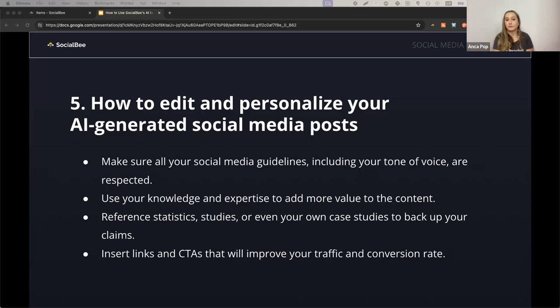And with this, it's important to keep in mind that your personal notes are not going to get picked up by the AI, and it needs to be a little more personal. So make sure all of your social media guidelines are respected. Include your tone of voice. Make sure that you check every post that is generated by the AI. Use your knowledge to include even more content when applicable.